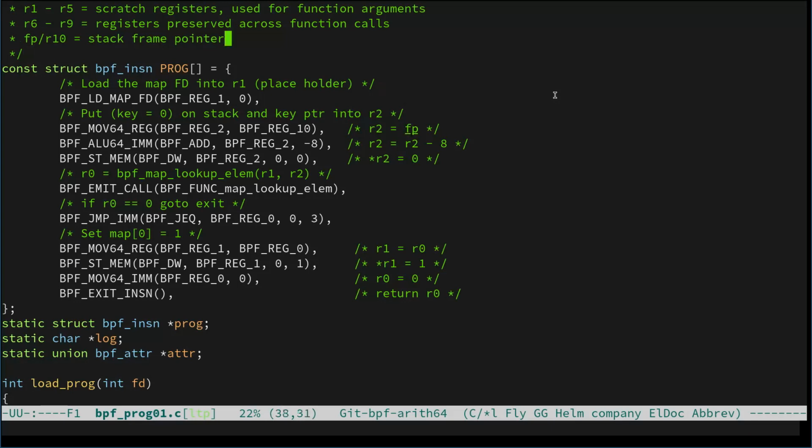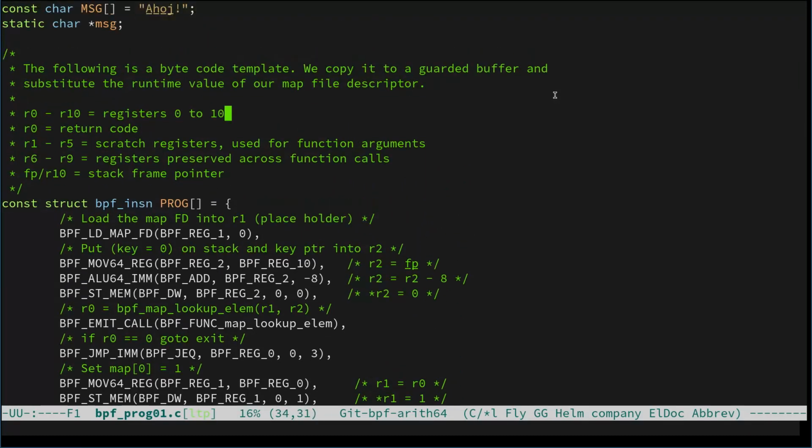So if we go up here, look at what all the registers mean. So registers 0 to 10 are registers we can use. There's some hidden registers you can't see or use directly. Some of these registers have special meaning. So register 0 is used as the return code when either we call a kernel function or when we actually exit our BPF program. The value of register 0 will be used as the exit value of our program and will be the return value of functions we call, such as map lookup element.